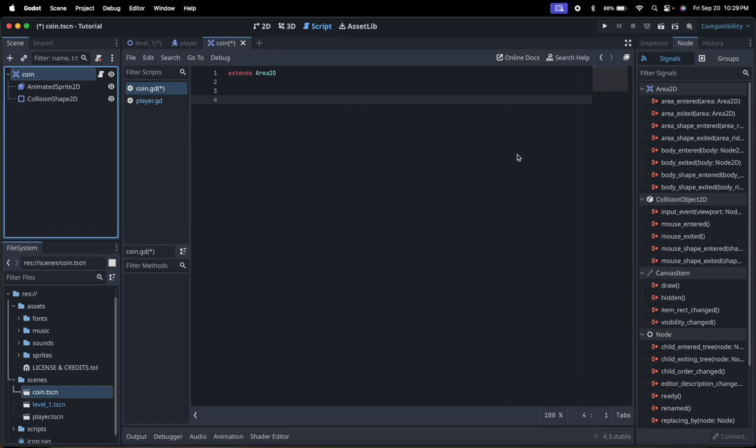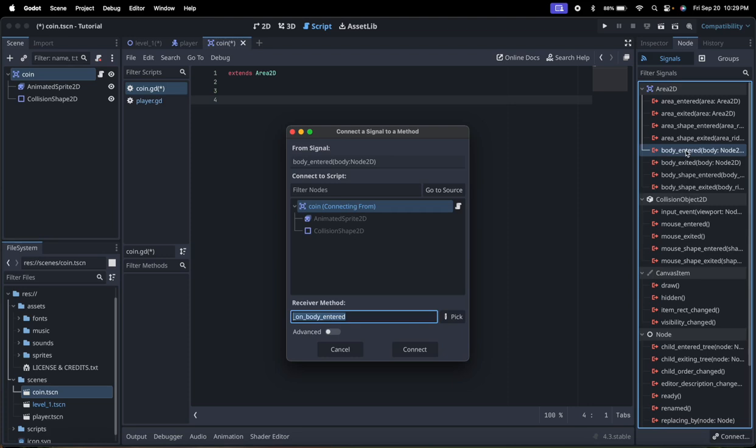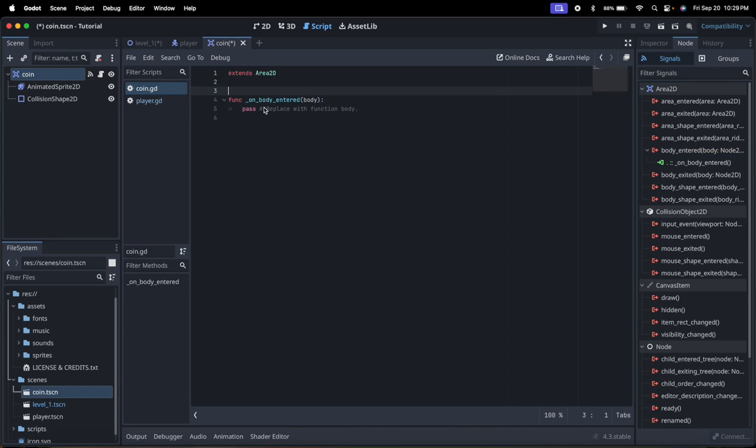But in this case, it's a 2D platformer, so we want the player character to enter the coin, meaning we want this one here, body_entered. Body being the character body. Double click on that and it'll ask you where you want to send that signal to. Of course, we want it on the coin, so the default is correct. We're going to hit Connect, and that will create our function here. You'll also notice this green door arrow to show that a signal is currently pointing to this function.